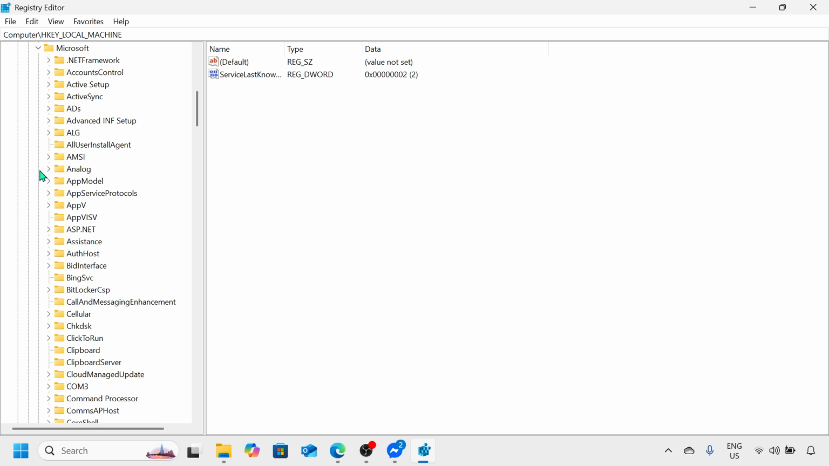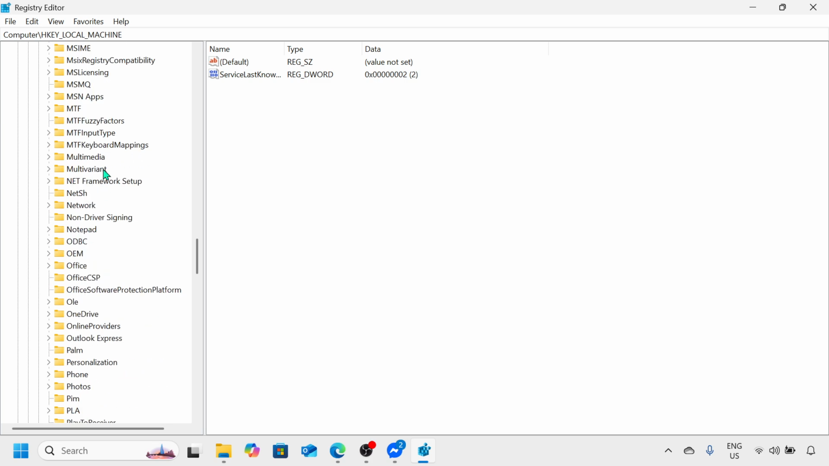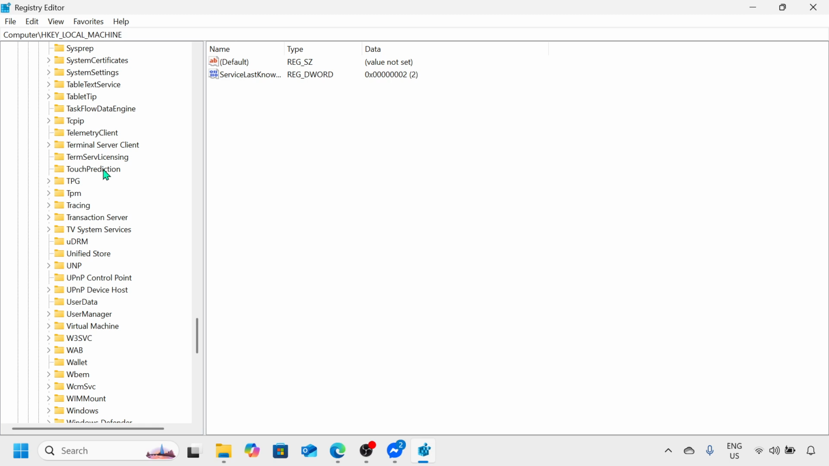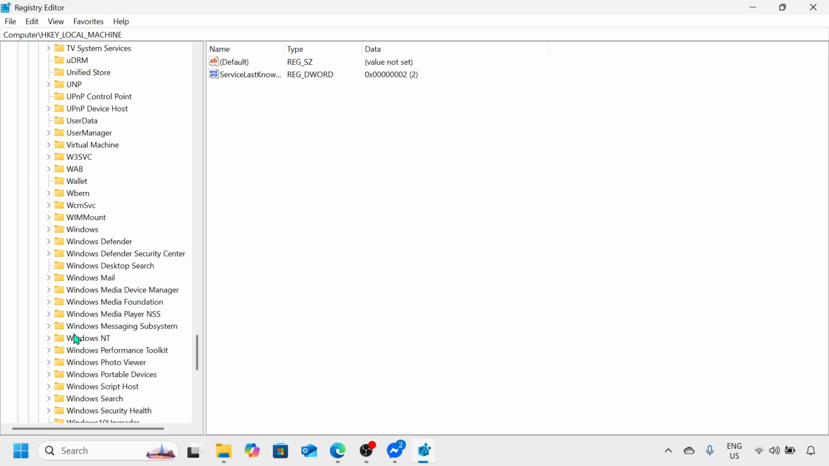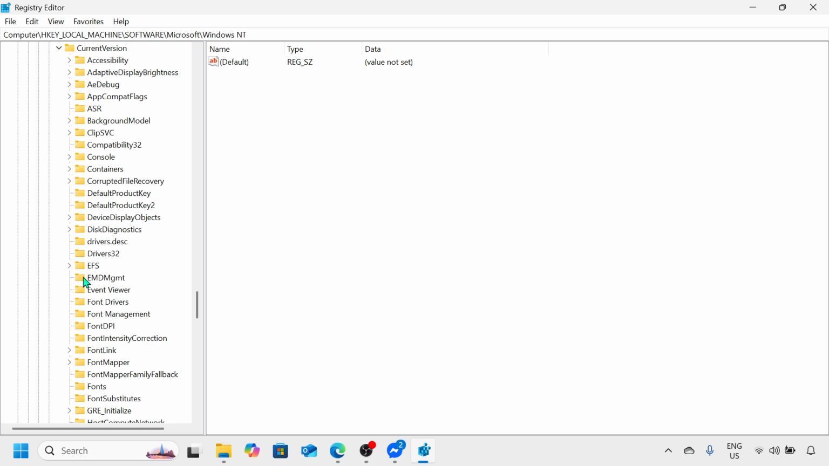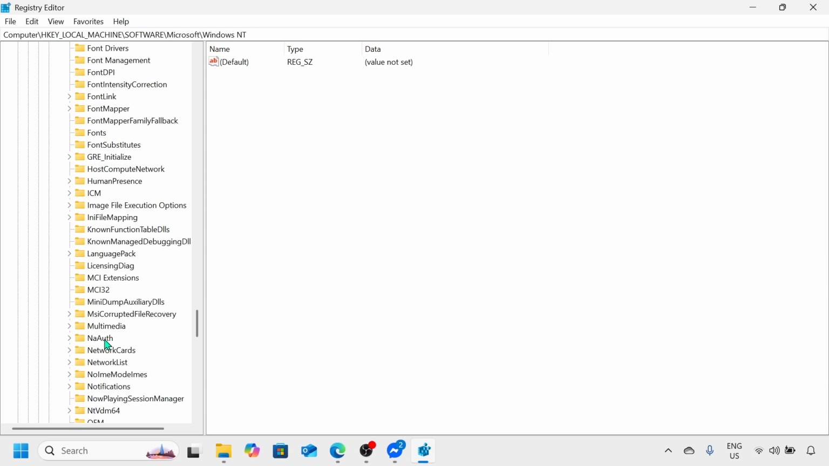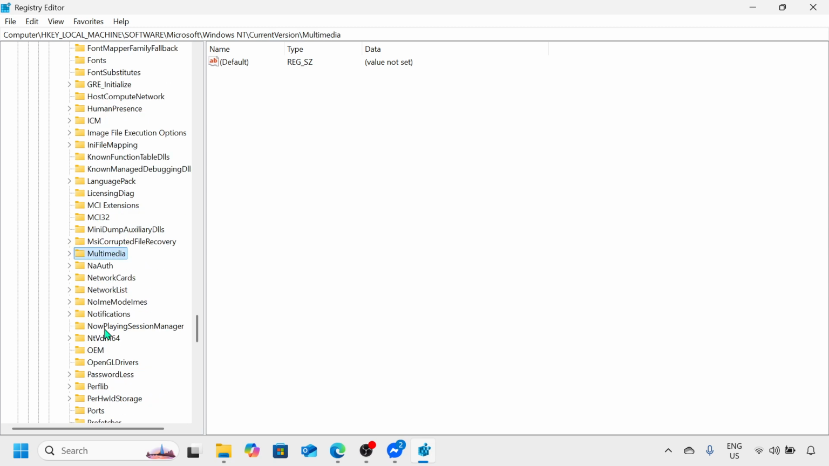So please click on the arrow before Microsoft, and then scroll down again a little bit. We will go to the W section and look for Windows NT. This one, Windows NT. Now once found, please click again on this arrow, and then you will see here CurrentVersion. Please click this arrow again, and this time we will be looking for Multimedia.